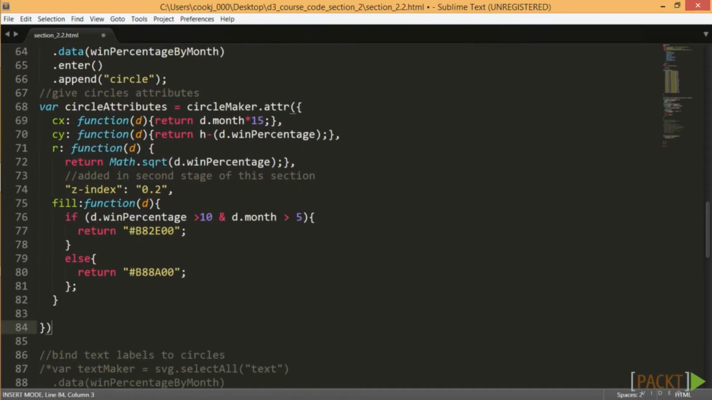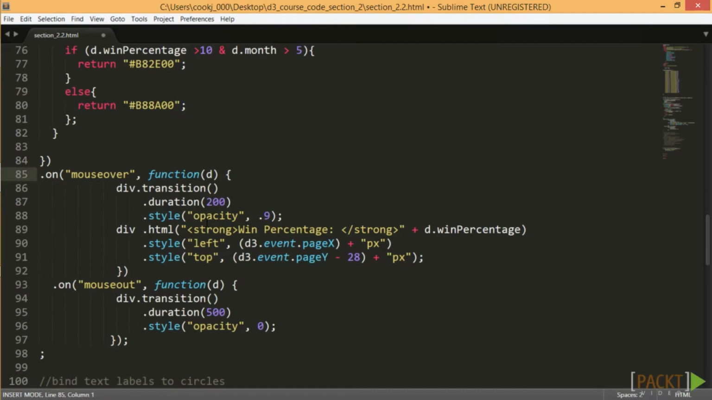Let's head over to the circle attributes variable to chain our onMouseOver and onMouseOut event handler. Check out the D3 documentation for all of the types of the .on method, but just know they can include events like click, mouseover, or submit. Their general format is .on, parentheses, type of event, listener, and capture. Note that D3 also has a touch method for screen touches.